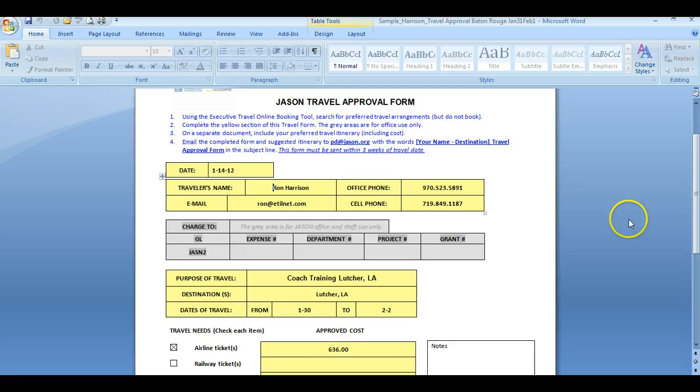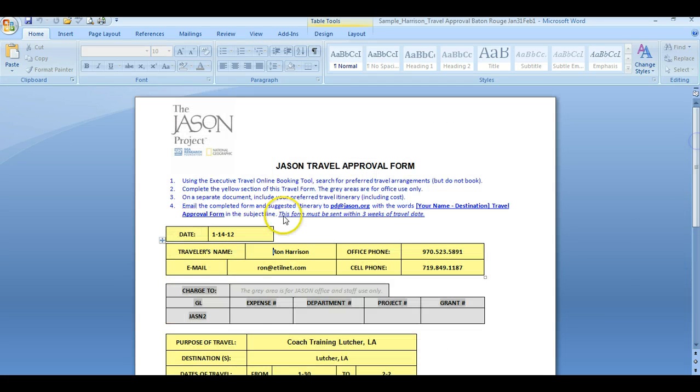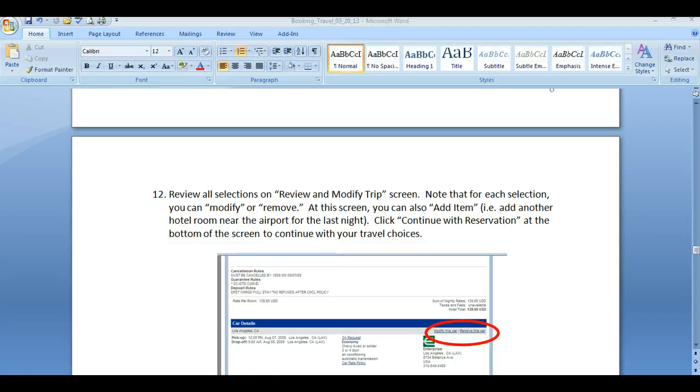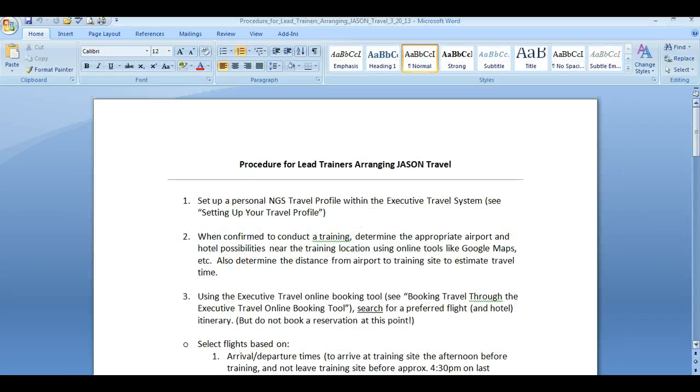So those are the steps to get all the travel done after you have set up your personal travel profile. So I want to make sure you get that set up first.